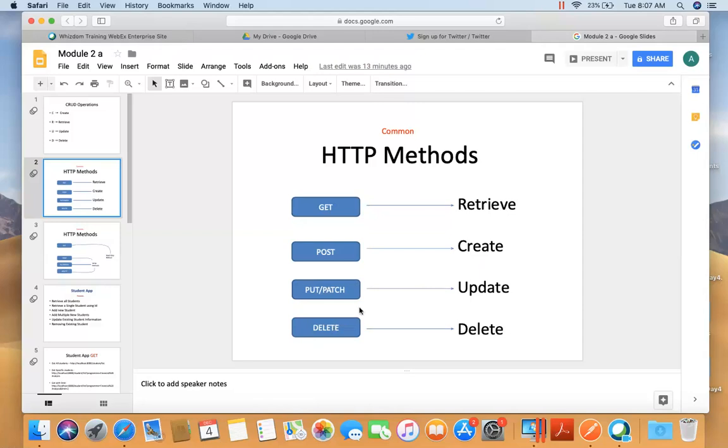In today's lecture, we will see this practically. We'll do these API calls. We'll use these HTTP methods on the student application that we set up yesterday, and we'll try to understand how it works.